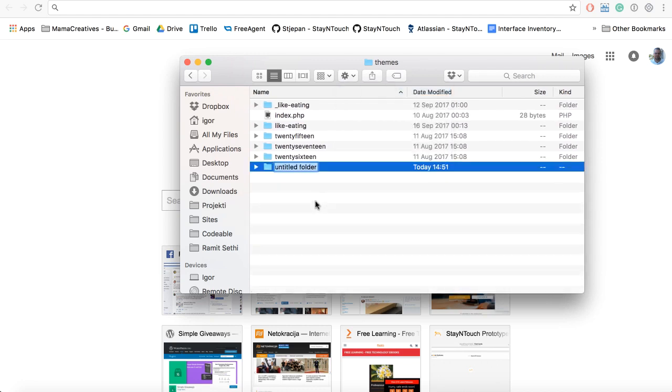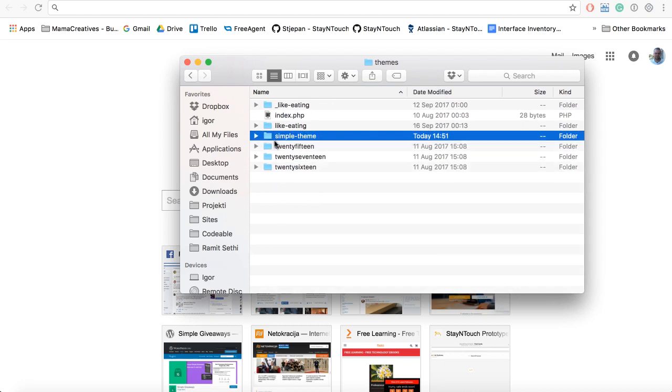Let's create the folder and let's even call it like that. So what does our theme require? First, it requires two things, an index.php file and also a style.css. So let's create just that.